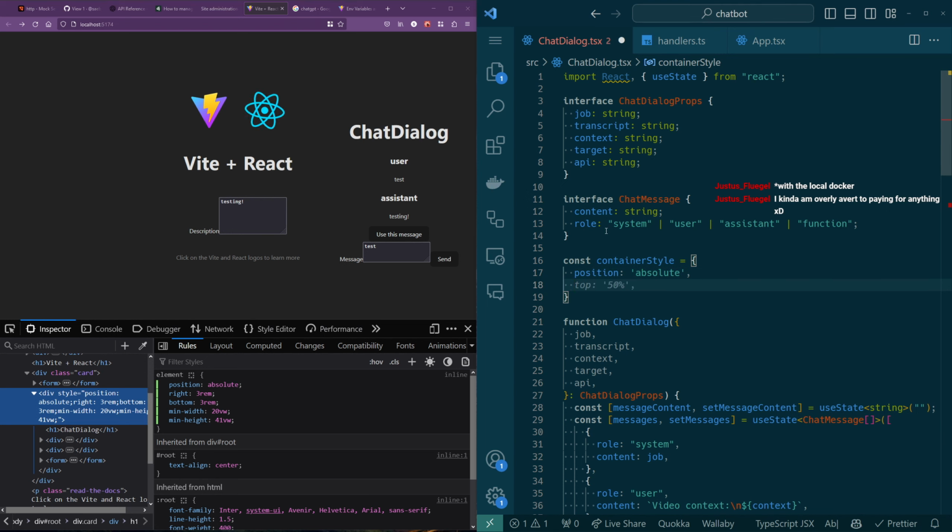Kind of overly averse to paying for anything. That's fair. I have definitely come into being more willing to pay for things, you know, between Copilot and ChatGPT. At some point I'll cross the threshold where it's too much money, but for now it's okay.